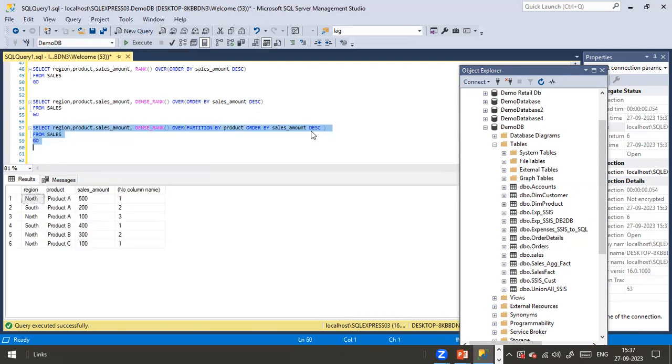Yeah, now it is doing a perfect job. In product A, it gives us 1, 2, 3. 500 is the highest one and it assigns the rank as 1. In the south region, we have only one record, whereas in the north region, we have two different products.